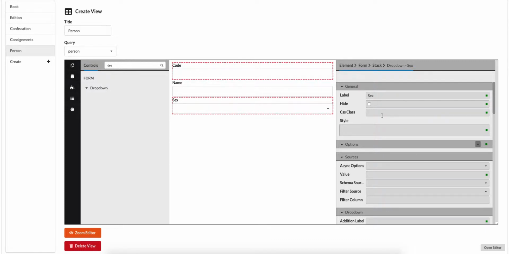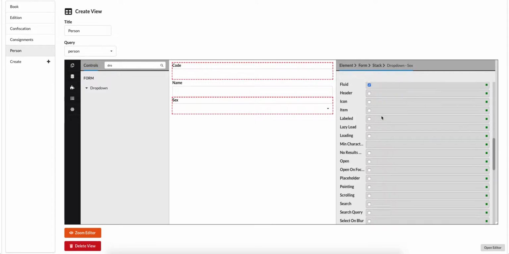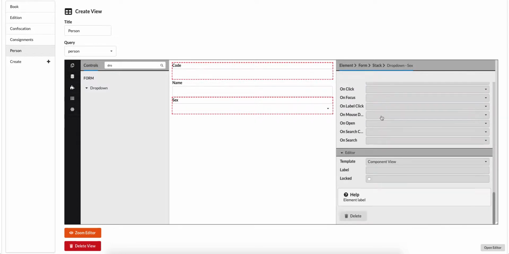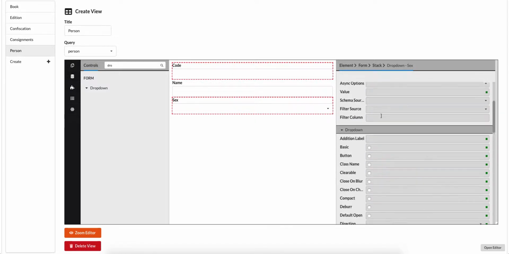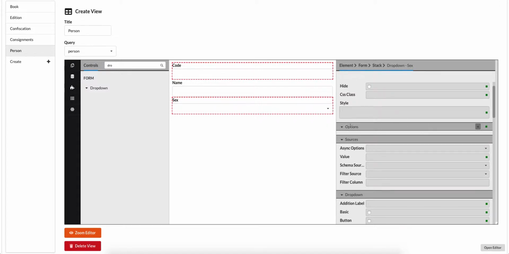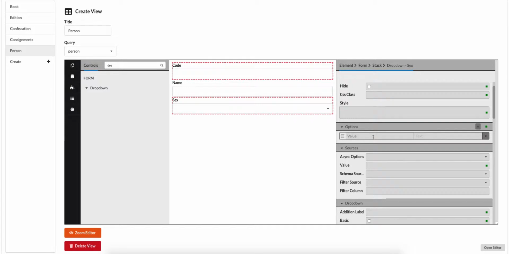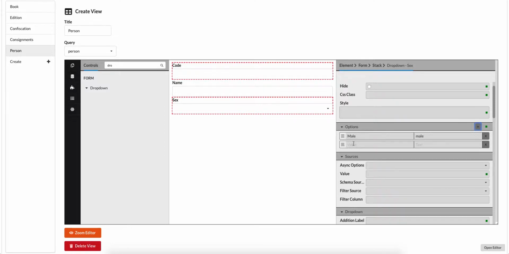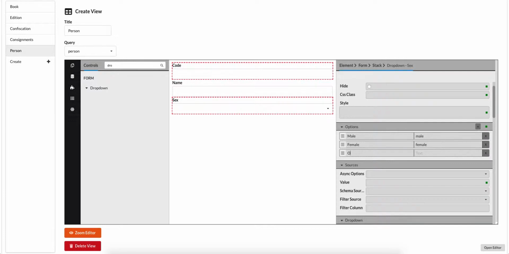and we also need to specify properties, right? So all the way, here they are. We can find options in here, and we specify two options. We will specify male, definition is male, female. And let's put the third one, which is other.